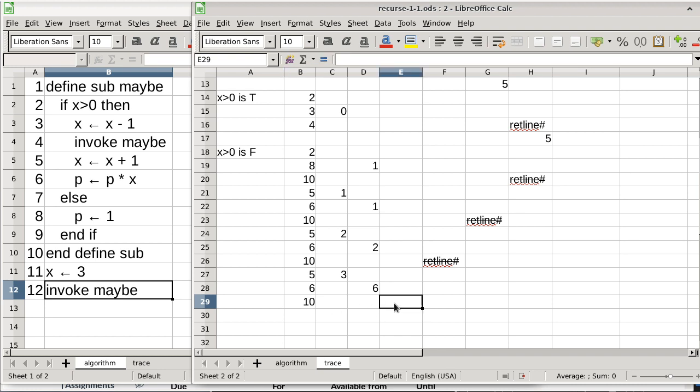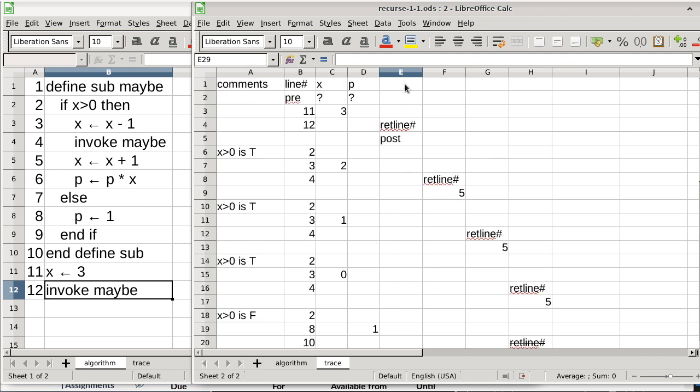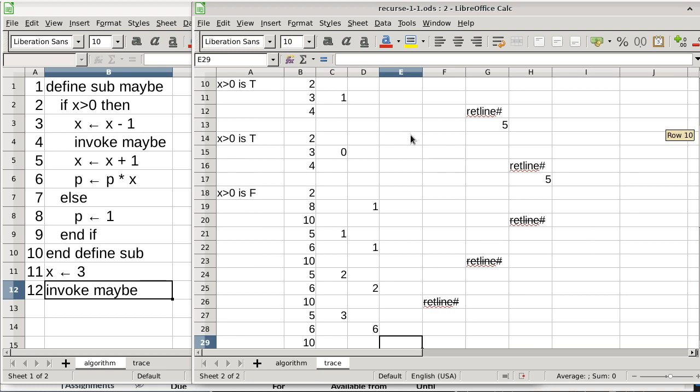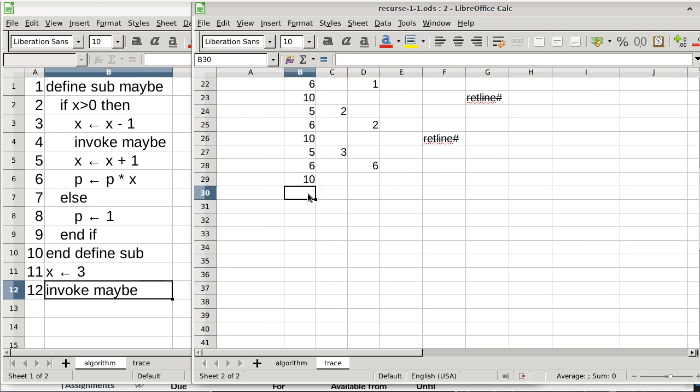And once again, we have to locate the rightmost column that is in use and also labeled return line number. It's going to be column E this time, which tells us to continue execution at post. But before we go there, we have to make sure that column E is now marked as unused. And then we continue execution at post, which is saying we're done. There are no further lines to track at this point.